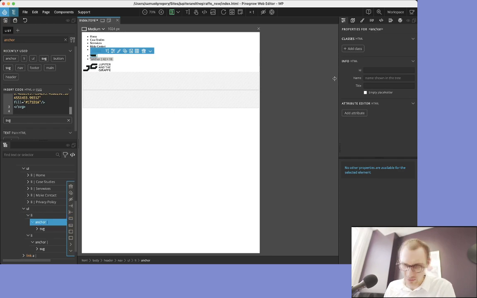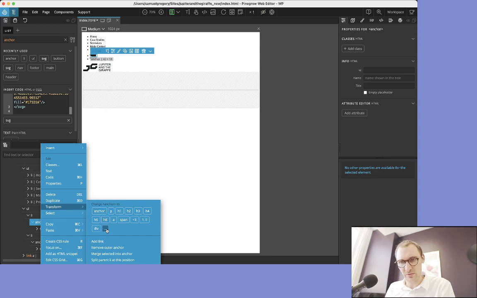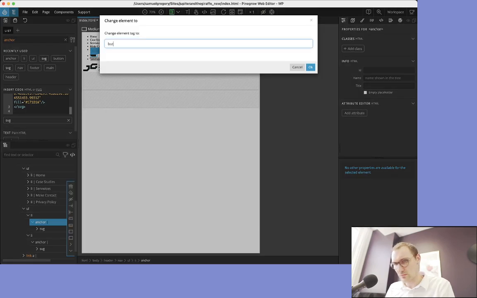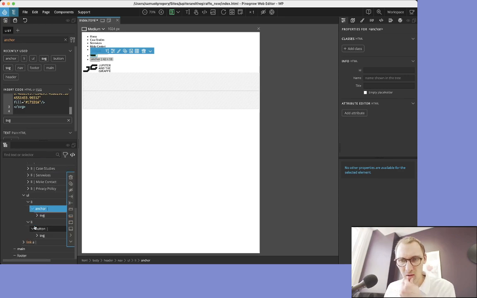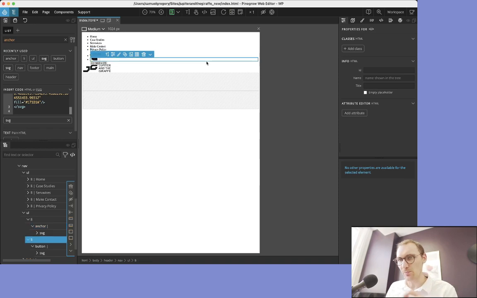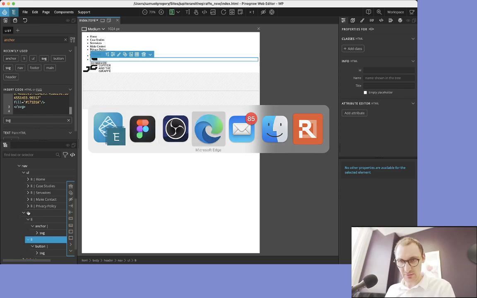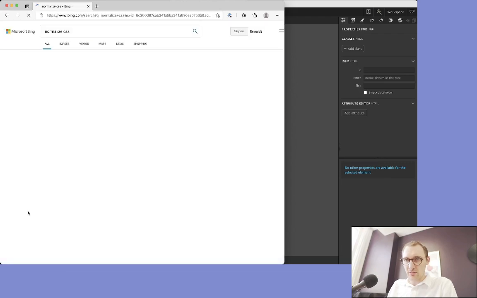Cool. Anchor, change that to a button. Is this one the button or the anchor? This one should be a button. Button. Cool. Let's get some style going and see what we can do. In fact, I'm going to bring in normalize before we continue.